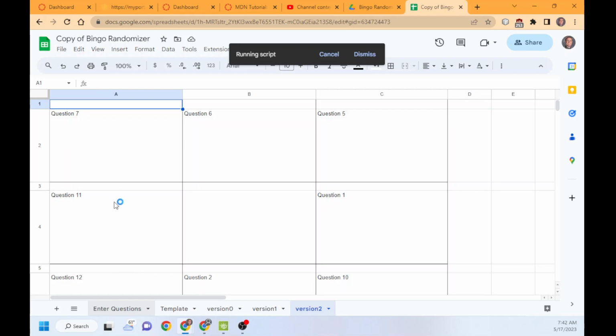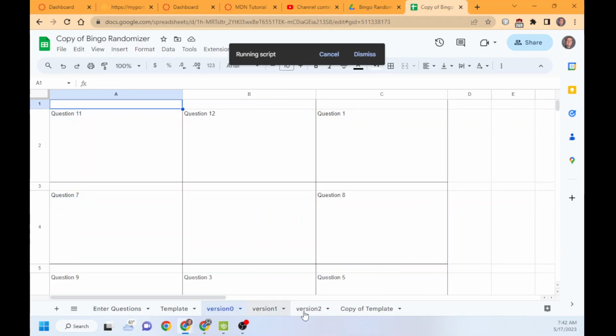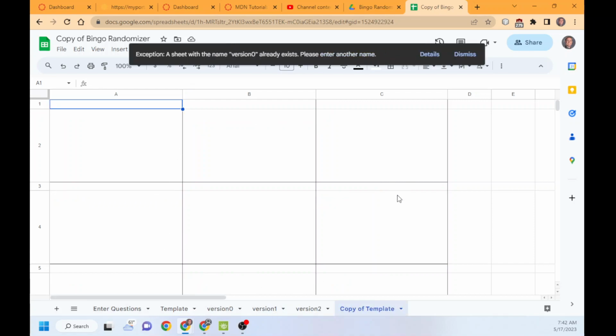But that's pretty much the gist of how this works. Whatever it is, if it's a question or an answer or numbers or words, whatever you want to show up on the cards, you're going to put it over here, and then you can see it just randomly puts whatever you have over there into all the sheets, right?